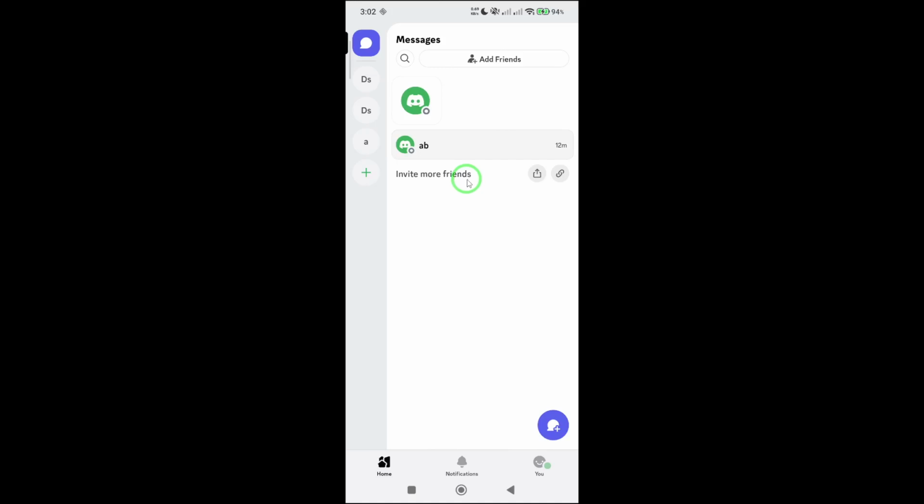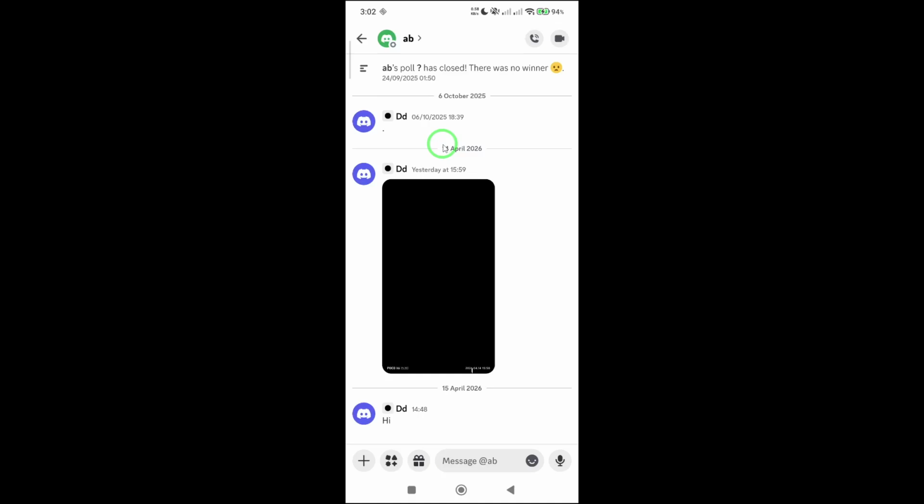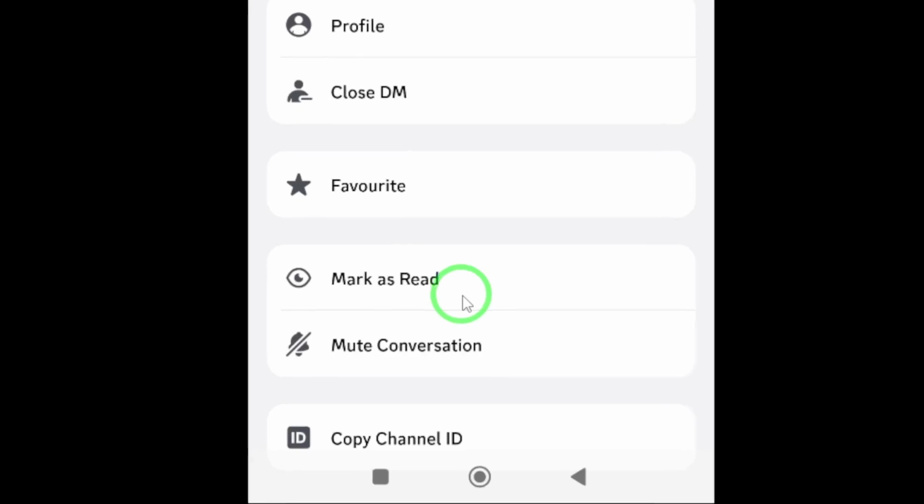Next, locate the chat of the friend you want to mark as a favorite and open it. When their chat opens, look at the top of the screen where their name appears. Tap on their name to bring up their profile and chat options. Here, you'll notice a few icons and menus depending on your version of Discord Mobile.